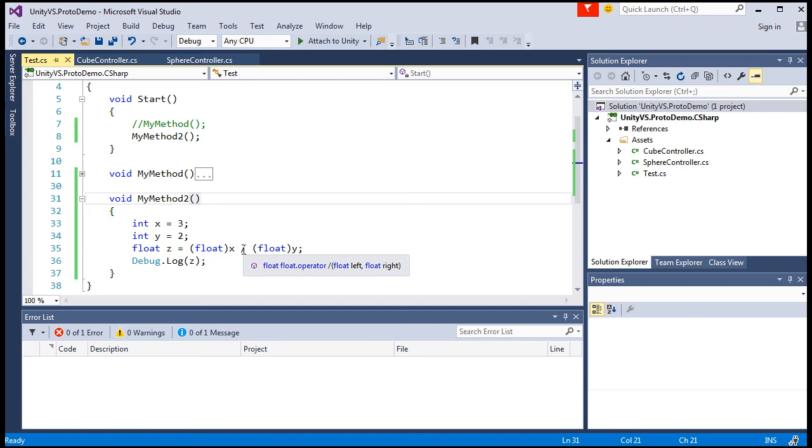Now, rounding out our 4 basic value types we have in C#, let's now briefly look at the bool value type.